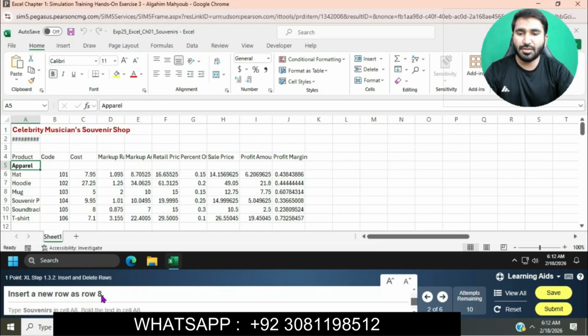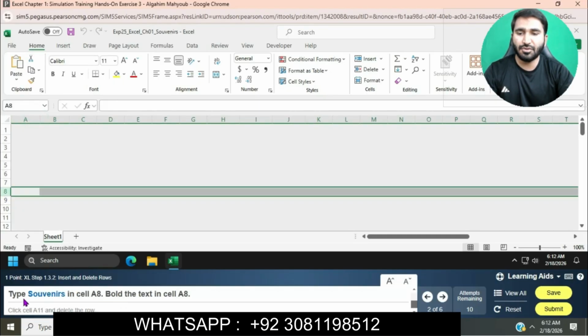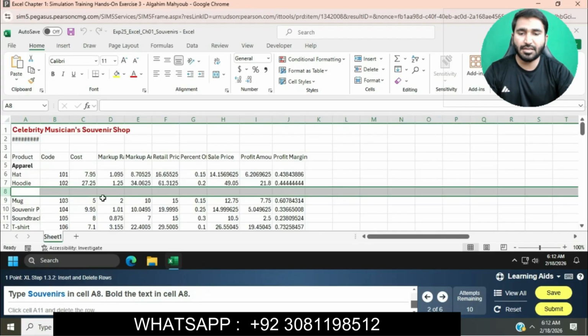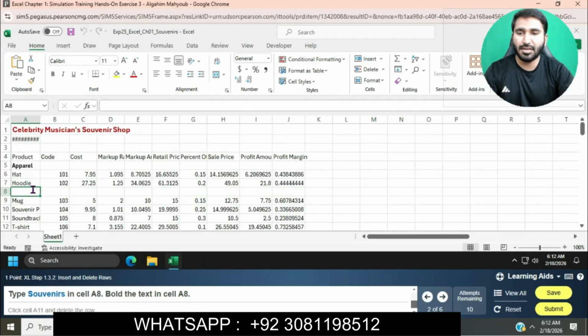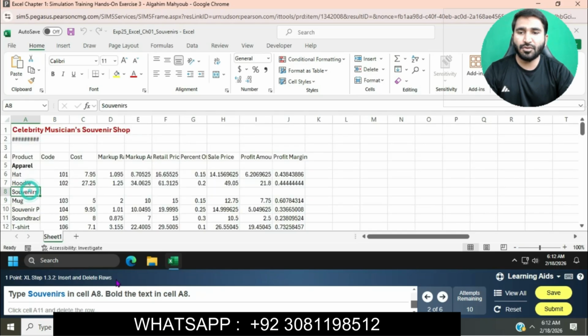Insert a new row as row 8. We will select row 8, right click on row 8, and click on the insert button. The new row will be inserted as row 8. We will type Souvenirs in cell A8 and bold the text in cell A8. So we will apply bold in the Font group. Click on the Bold button in cell A8.